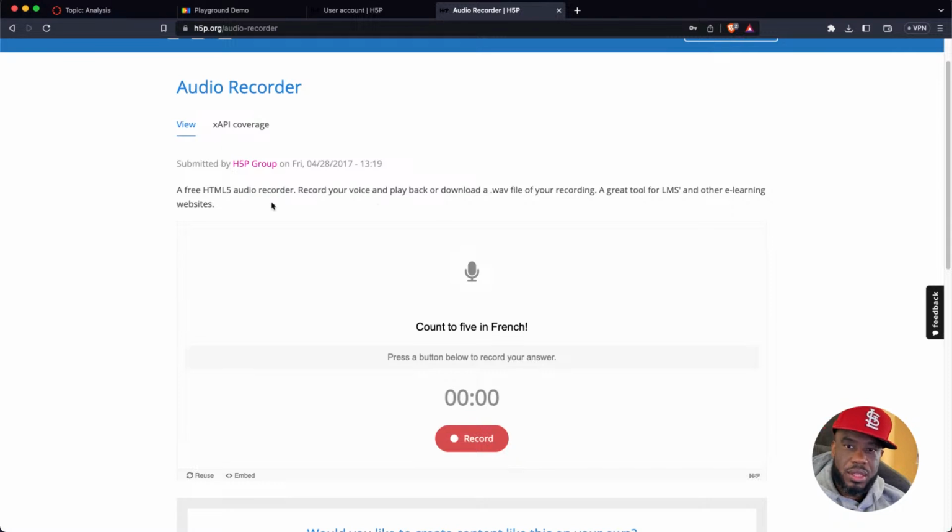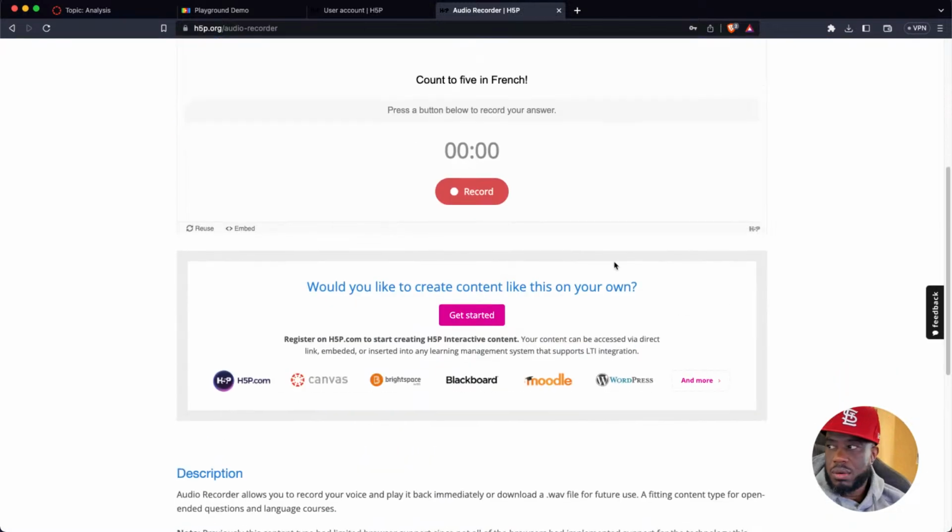Say I want something like this, right? A free HDMI audio recorder, record your voice and play it back or download as a WAV file. Great, wonderful.